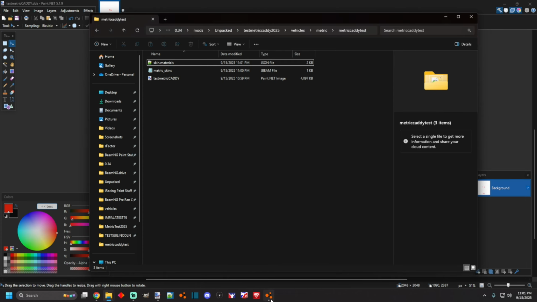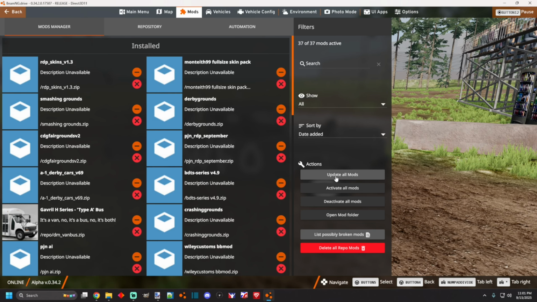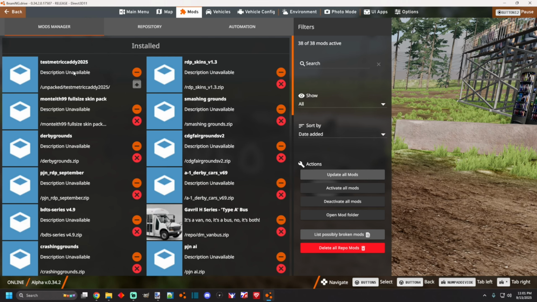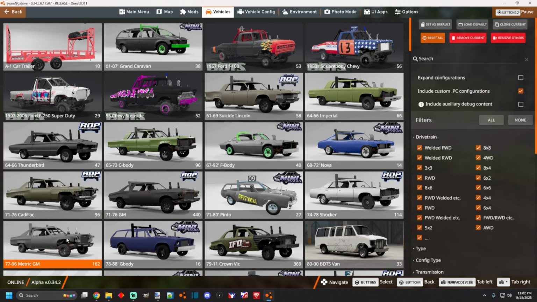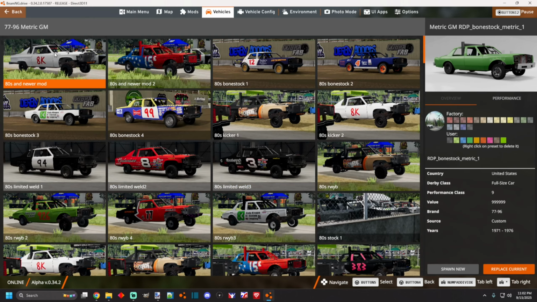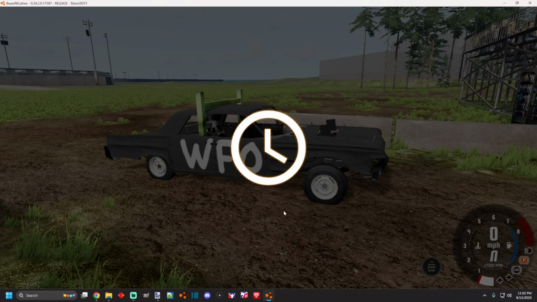Exit that out and hop into BeamNG and hit update all mods. So you will have to, every time you do add a new one, see how it just showed up right there? Every time you do add a new mod, skin, paint, anything, or any new folders or anything, always hit update all mods, and it'll give you the latest right there. So once you got that done, go to vehicles, Metric GM, and choose the Metric Caddy.